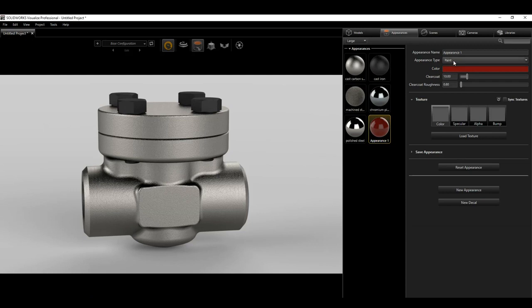So in this case, since we selected paint, the clear coat option is available for the paint. Then we can change our values for clear coat, and this area of the texture is just areas where we can add a bump map. And to add your appearance to your part, you simply take it and drag it to the part, and it's that simple.